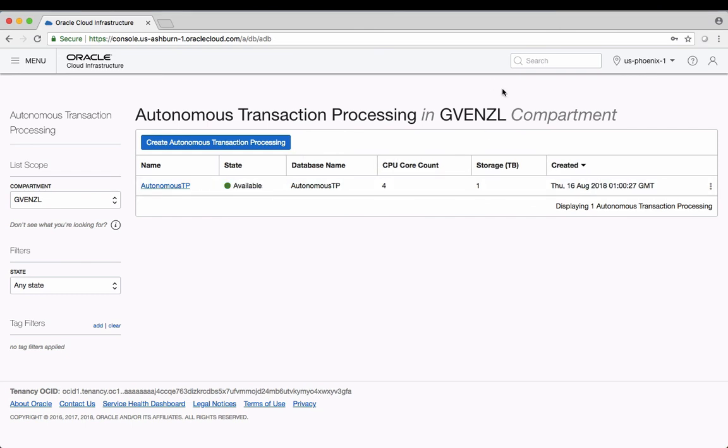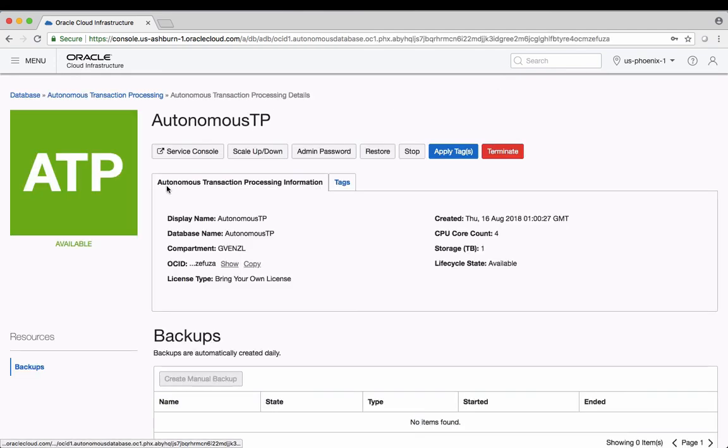In just a few moments, you'll see that the screen has refreshed and the Autonomous TP instance that I created now has a status of available. So we can head on in and click on that, which will give us more information about this particular instance. So at this point, you're ready to start beginning to use your Autonomous Transaction Processing database.